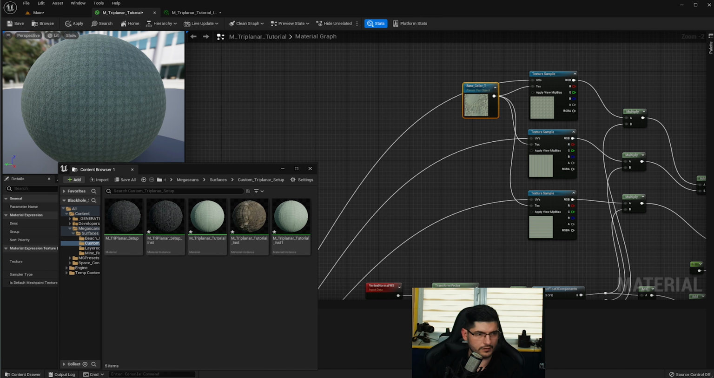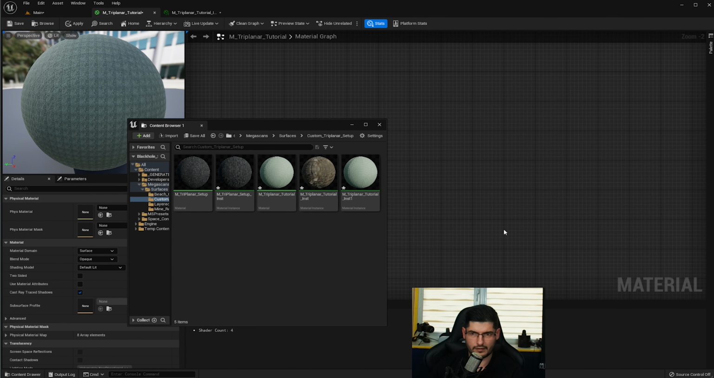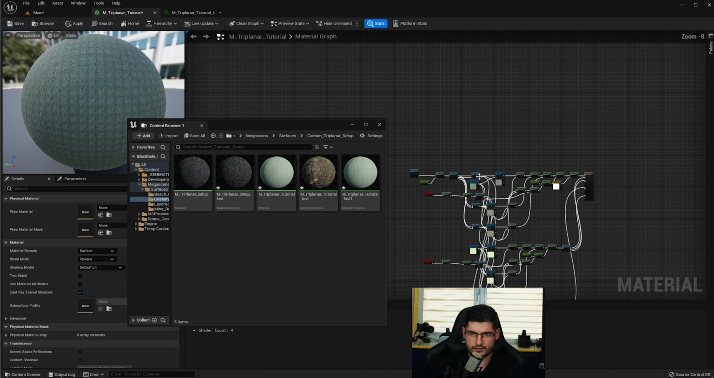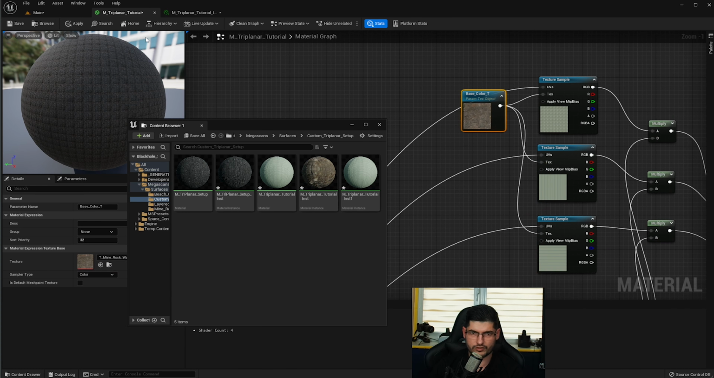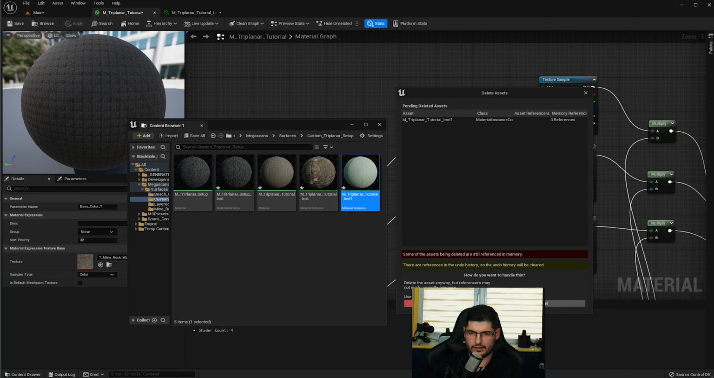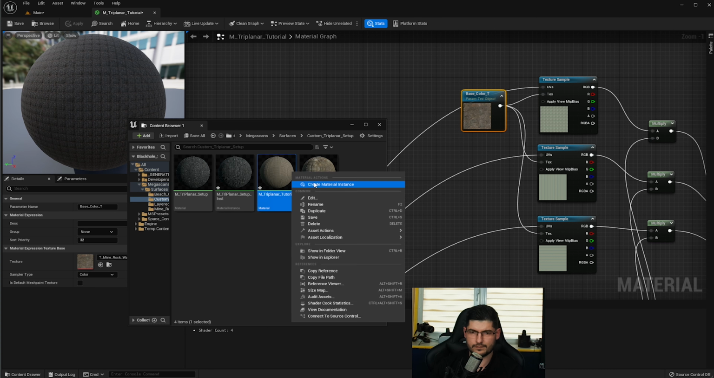Let me just find the texture again. There we go. That's not what I want to do. I literally just want to add this texture over here. So I've just added it as a default. That texture will just be the default, really, as a starting position. So let me just delete this and create a new material instance. So there we go.